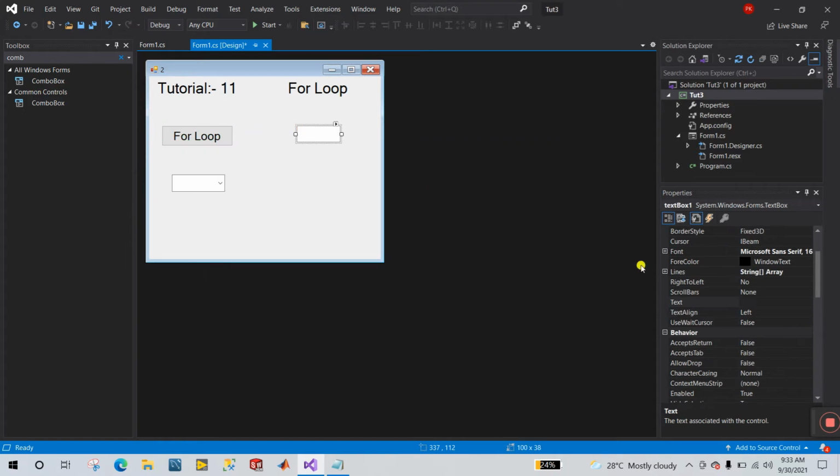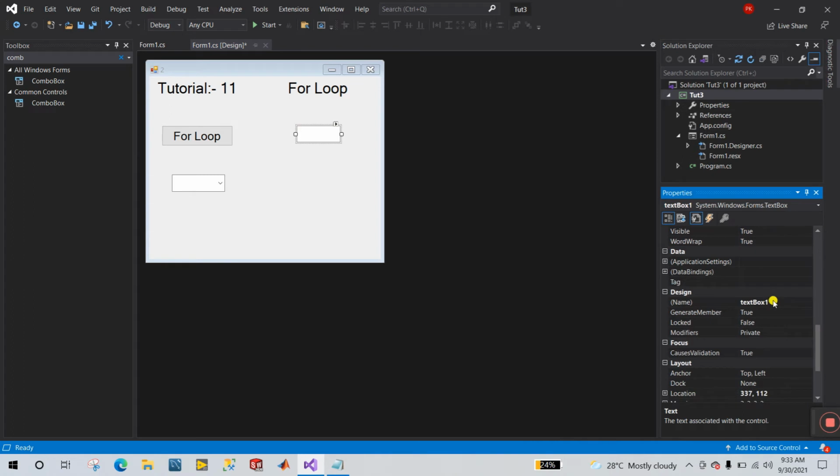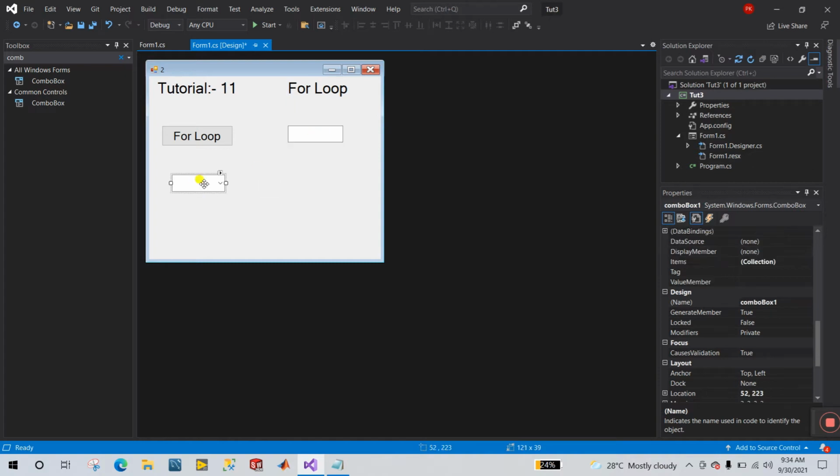Okay, now this is text box 1. Let's change the tag name. Now I am here at value 1. Okay, enter user value, like this. Okay, this is your tag name, enter user value. And this is the result. Okay, and the name is combo box 1.